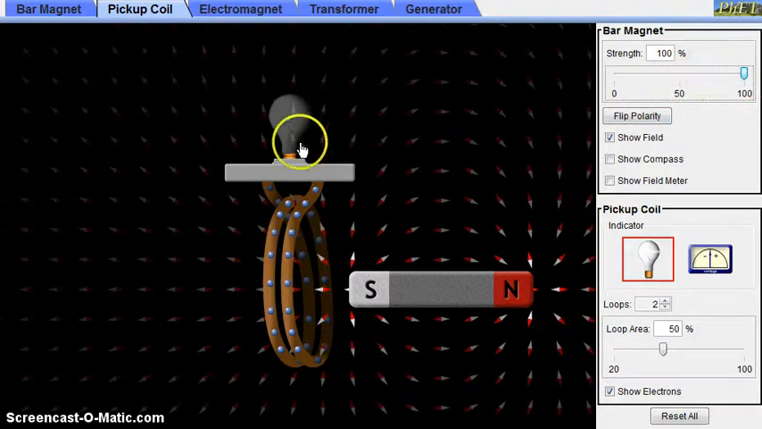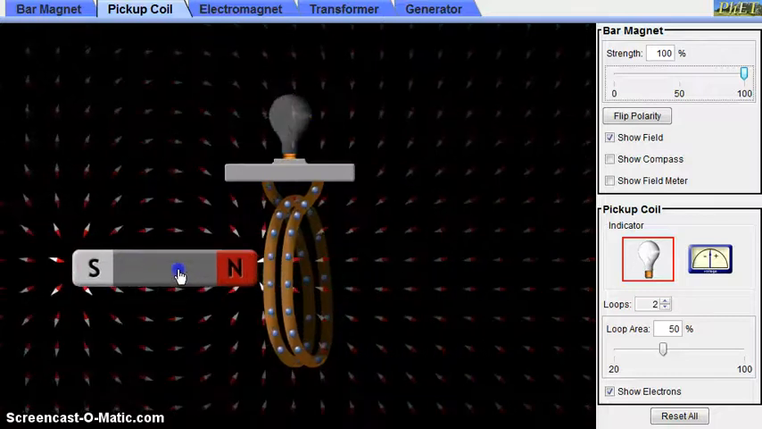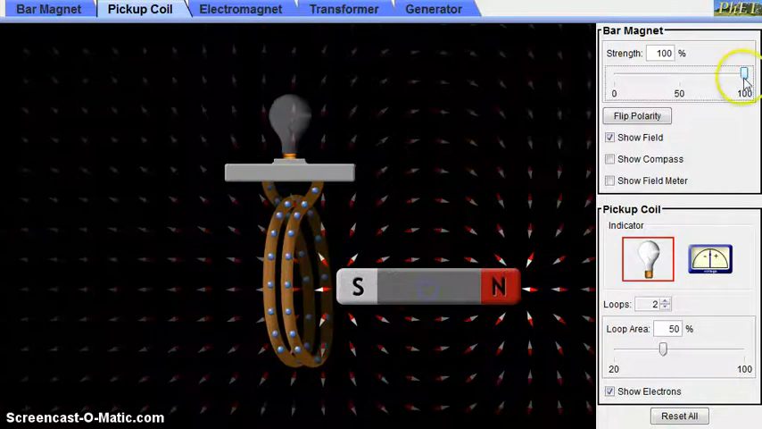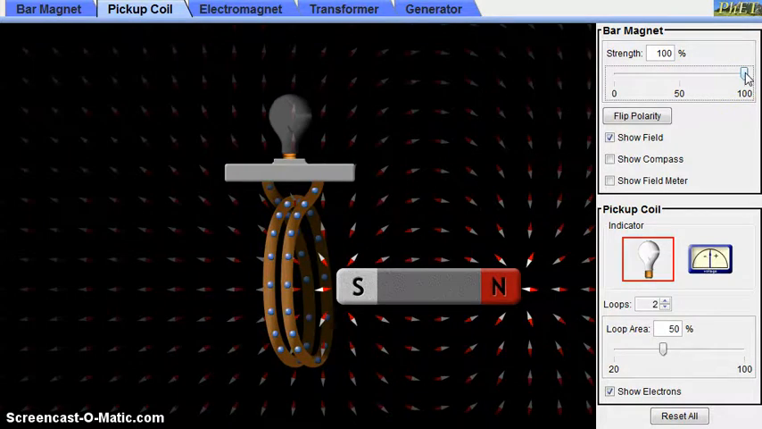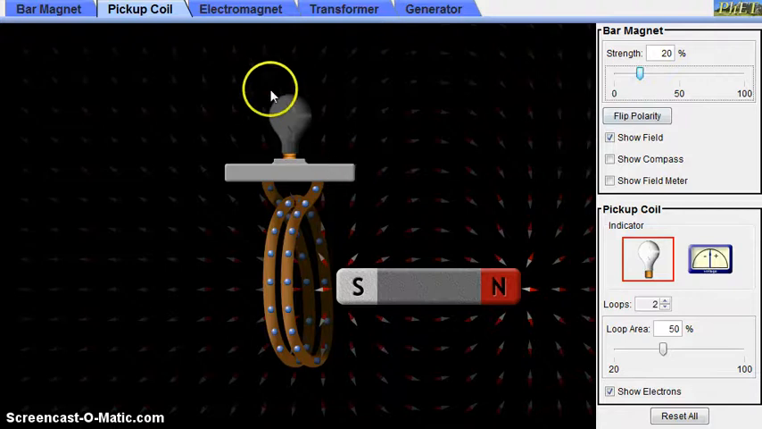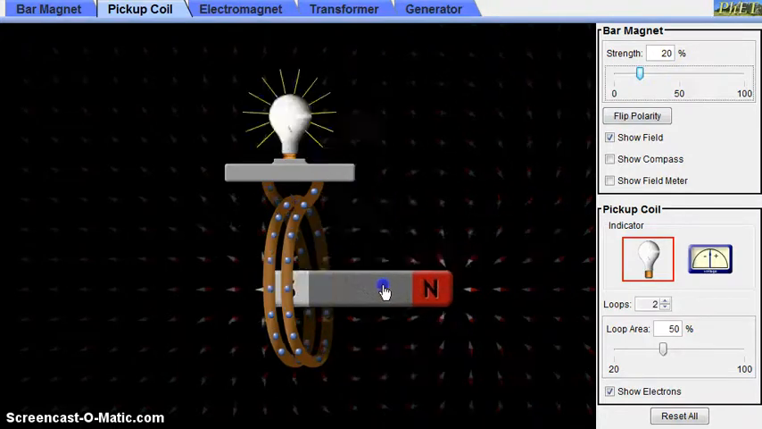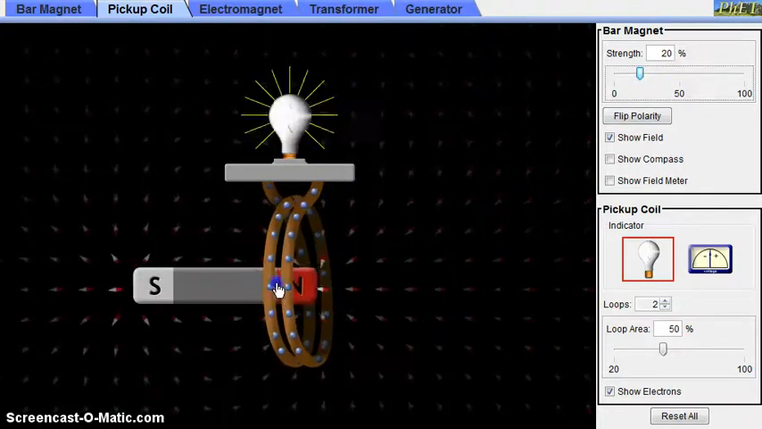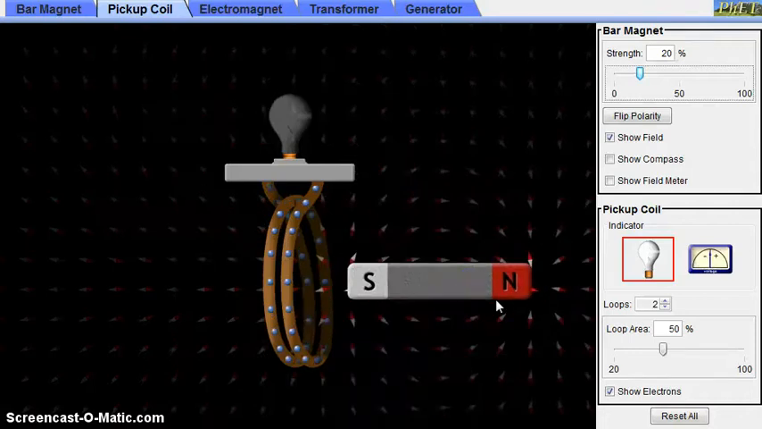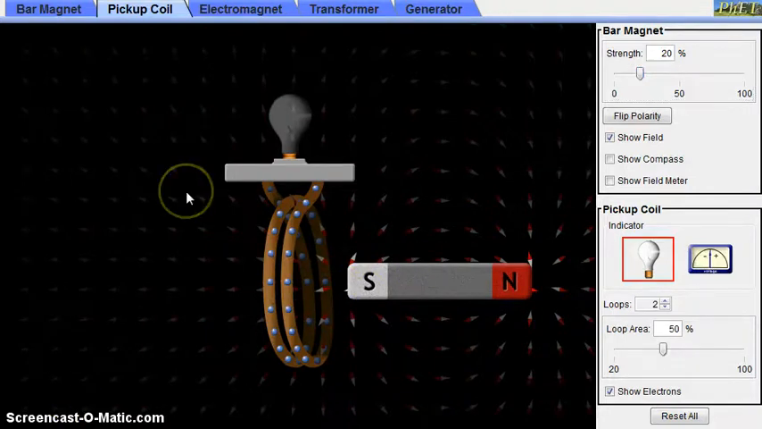Now, I am going to increase the strength of the magnet from 50% to 100%. And closely look at the light bulb as I move the magnet through the loops of wire this time at a slow pace. Now, I am going to decrease the strength of the magnet from 100% to 20%. And closely look at the light bulb again. It shows that the stronger the magnet is, as I moved it through the coils of wire, the more it induces EMF.